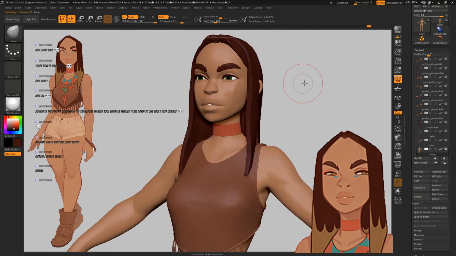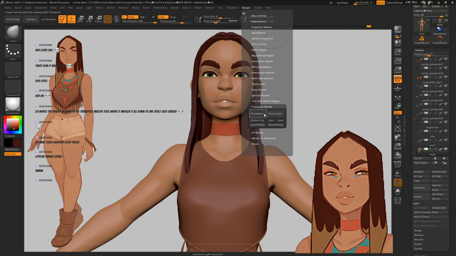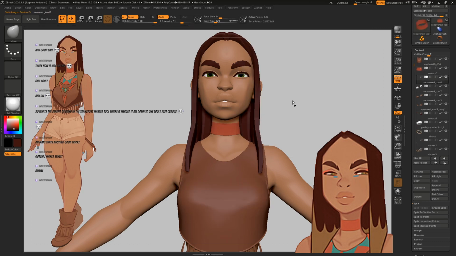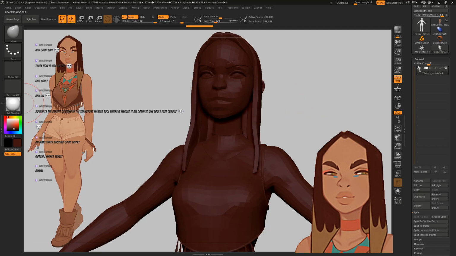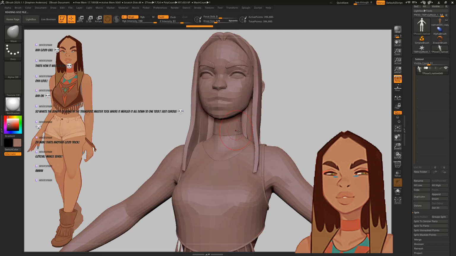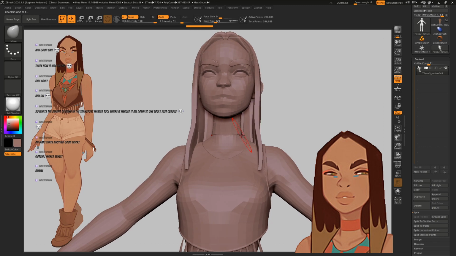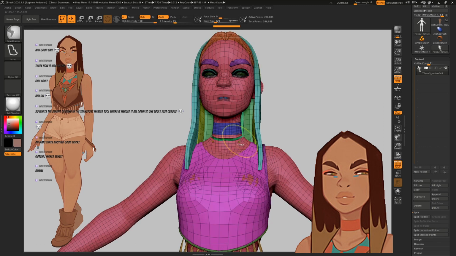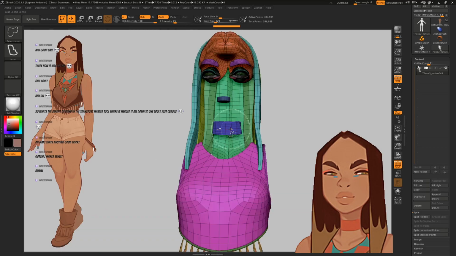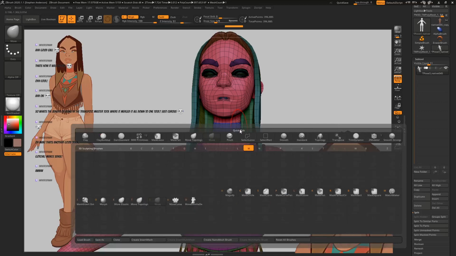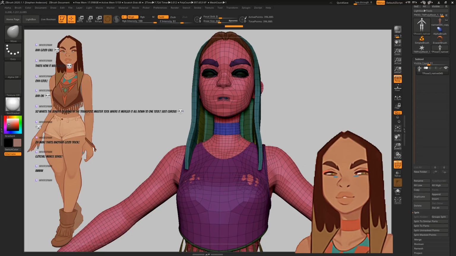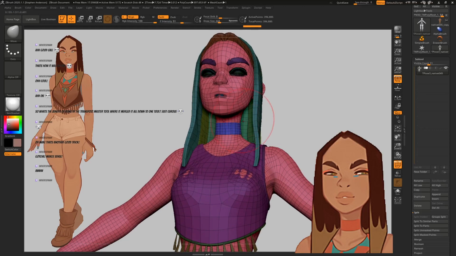Let's do this. I'm going to take this and we're going to start over and do the T-pose mesh again. I want to reshape the neck a little bit. The neck in the concept is really narrow. Come on, select it. There we go. So let's just narrow it in a little bit.